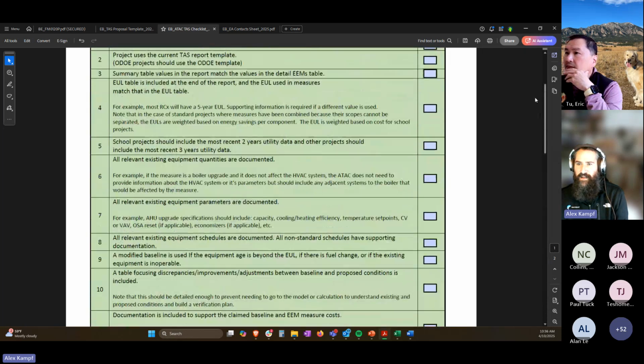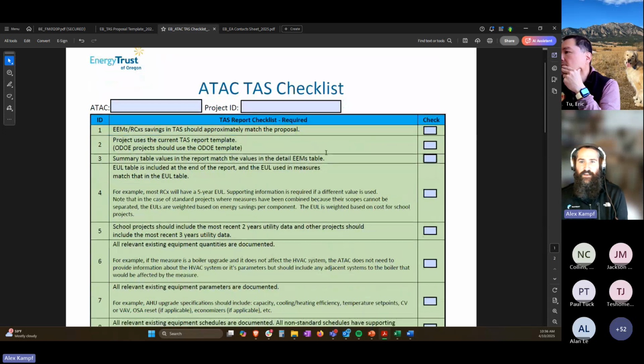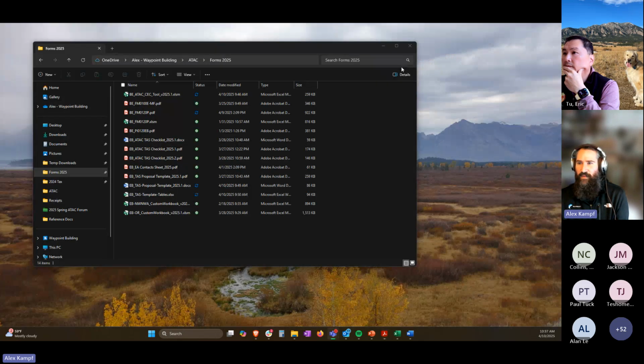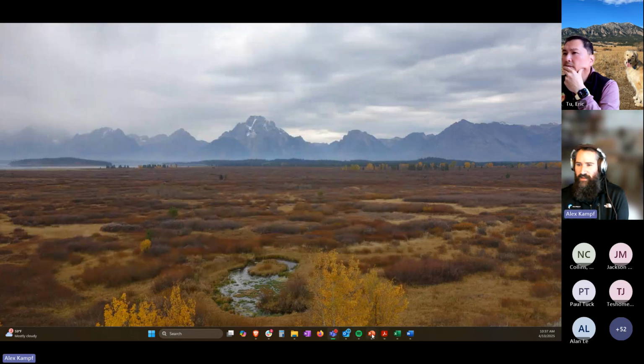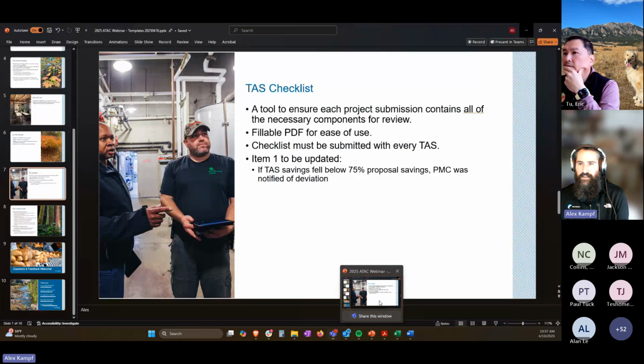If you have feedback about this document, this is there to ensure that the review process goes quickly and smoothly, and that all of your work contains everything we need for review, and we can get projects moved through faster, get them completed faster, complete the review faster, and get customers their incentive offers faster. This is making sure we're efficient with the program. Let's see. So that's the task checklist.